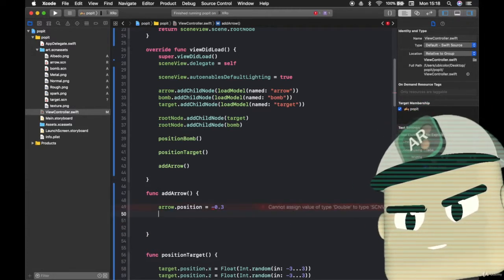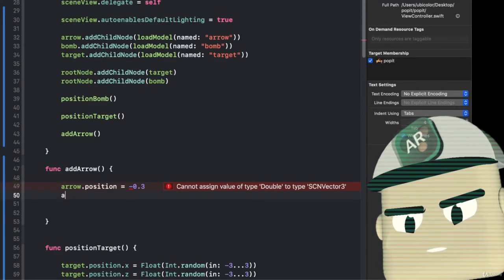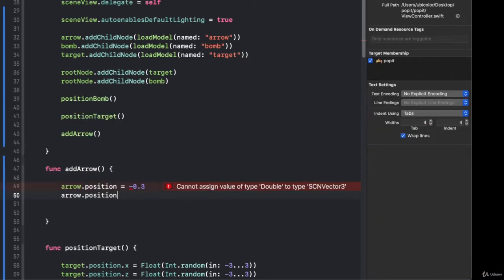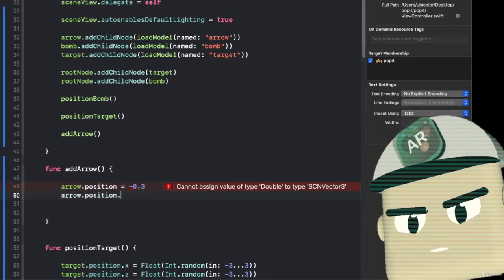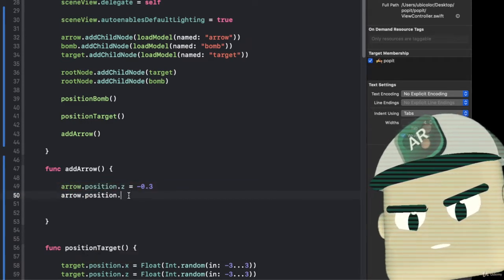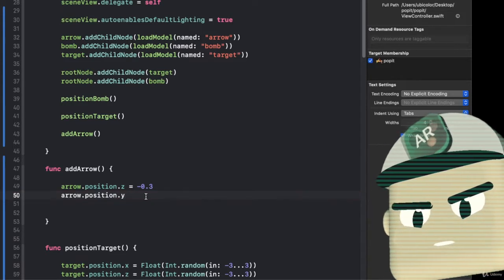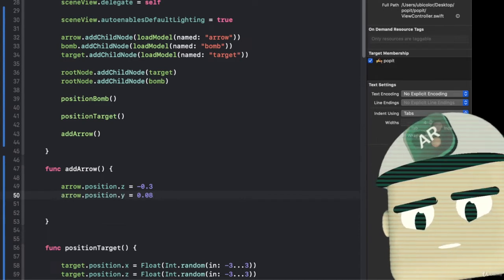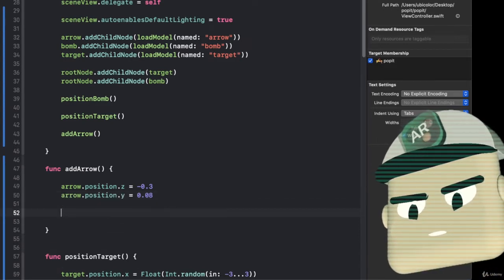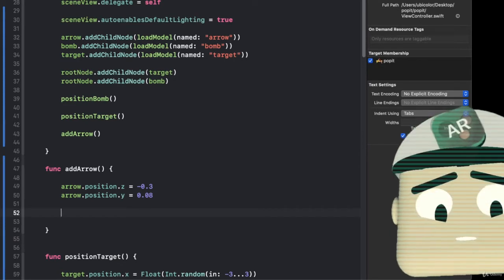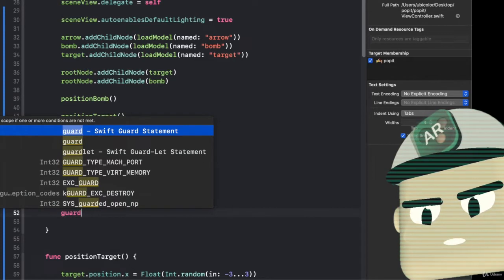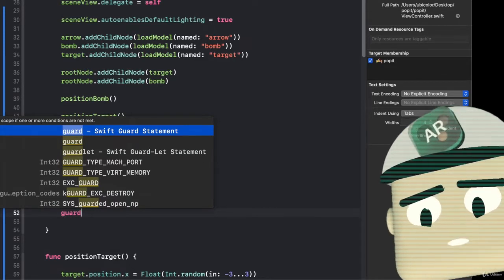Then the arrow's position for the Y position, so actually that was, sorry I forgot, that was the Z, so the distance. Then the height is going to be here, and we're going to do 0.08. It's actually not very high at all. Let's see how that's going to look. It might not actually be perfect on the first try, but never mind.